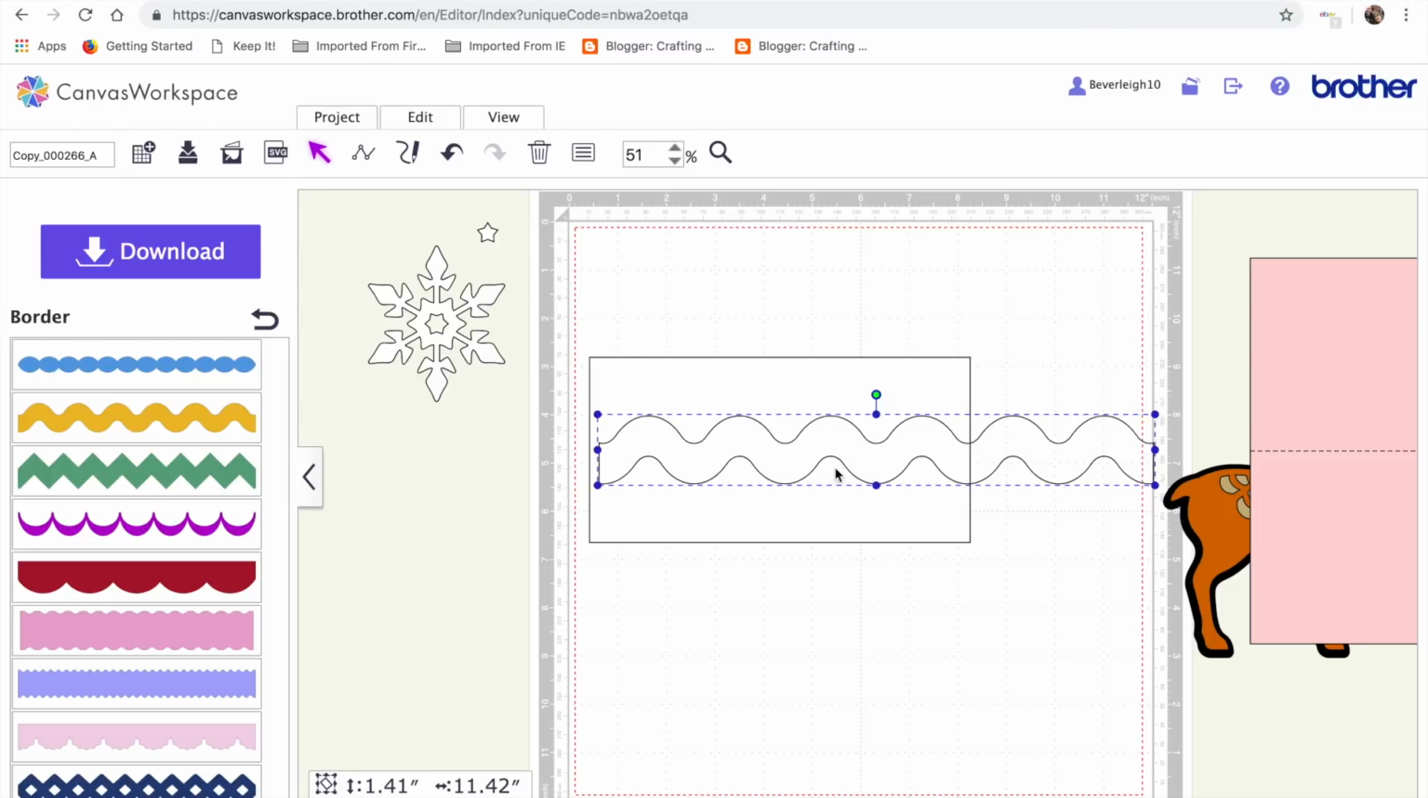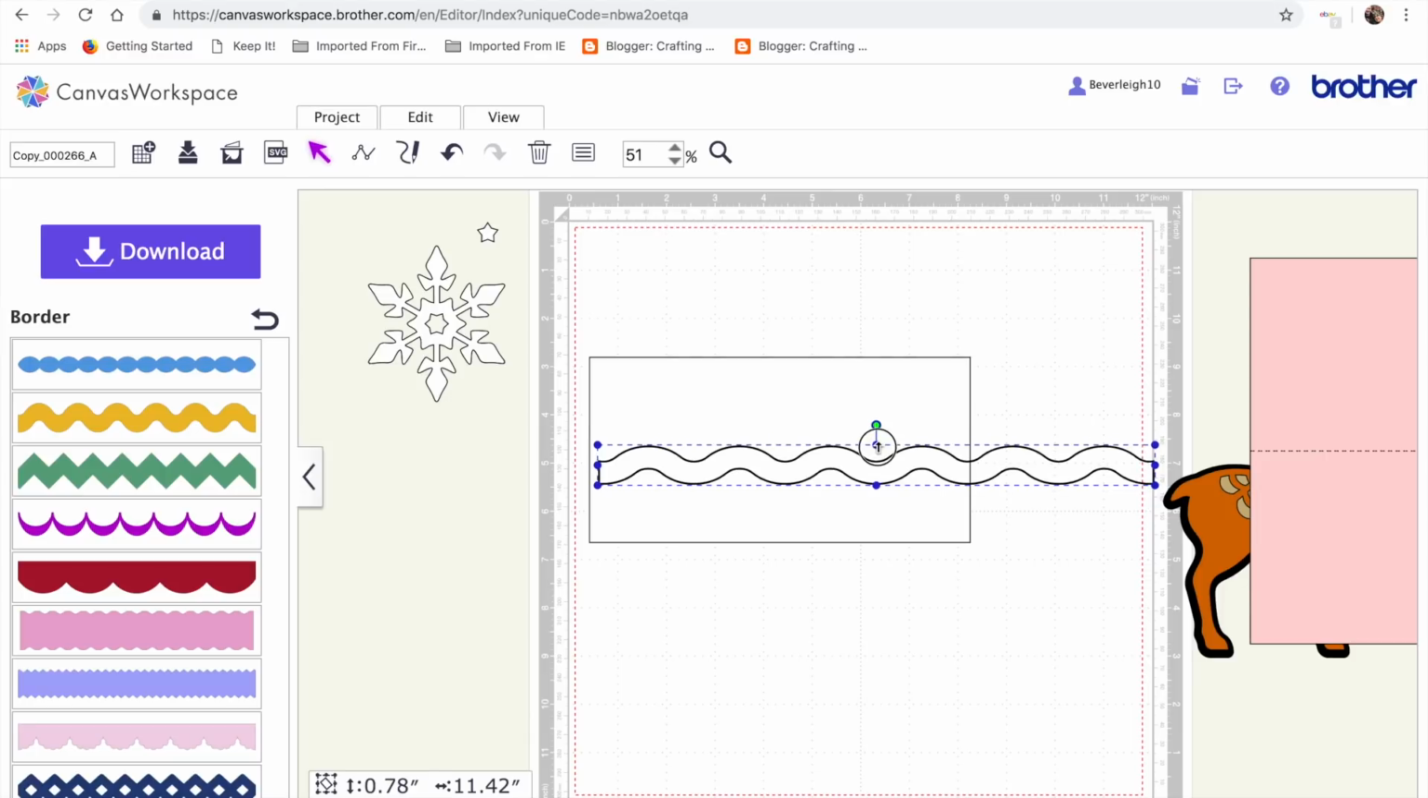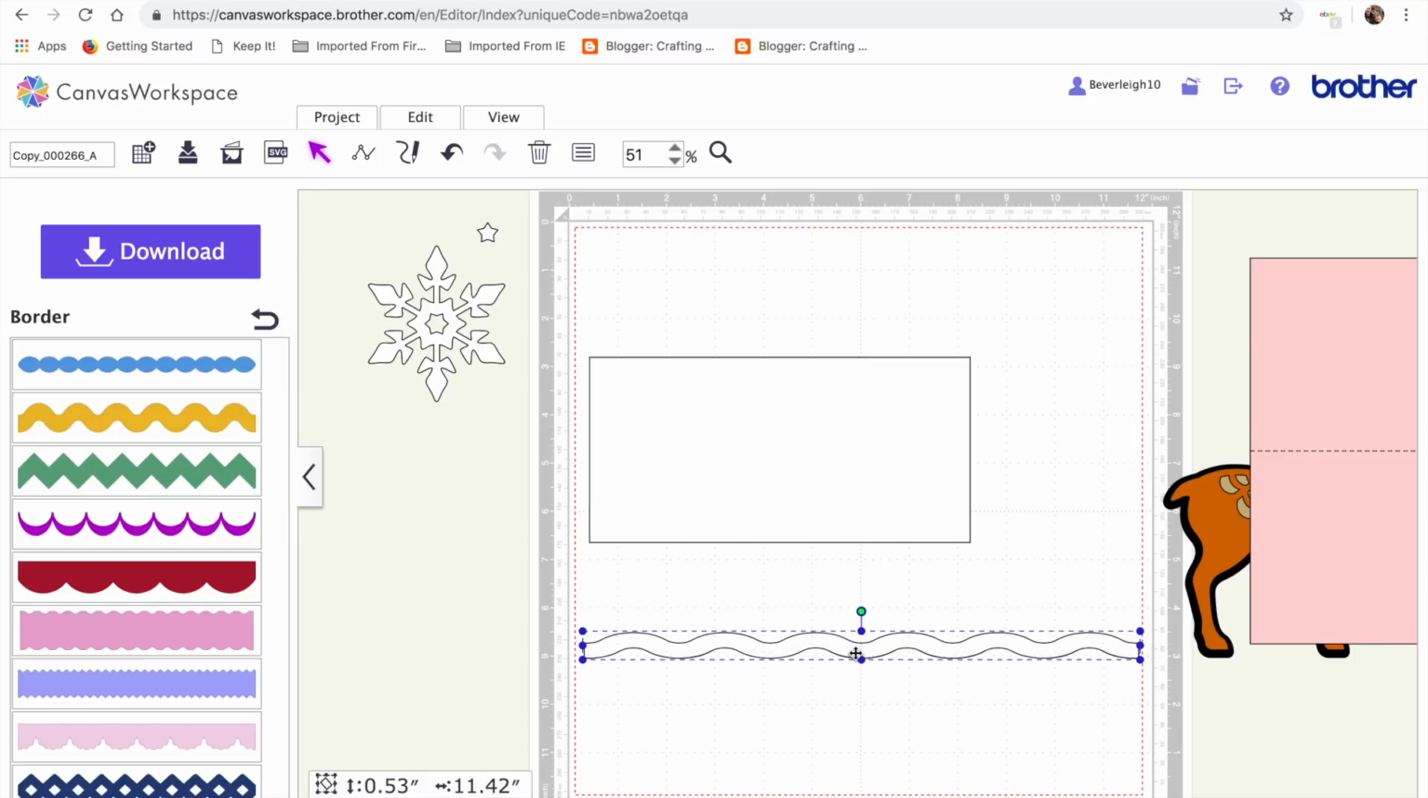Now I don't want it to be quite that wide, and I don't want it to be quite that wavy, so I'm just going to select it and make it not as tall, so that a penny wouldn't go through the centre. And I'm going to take a look at it.